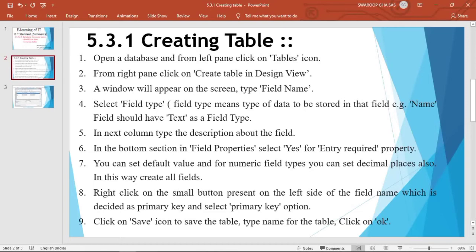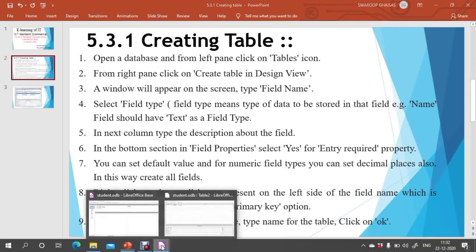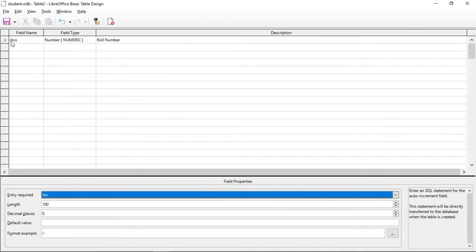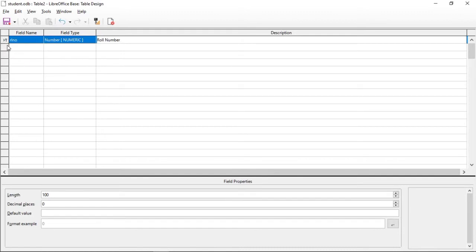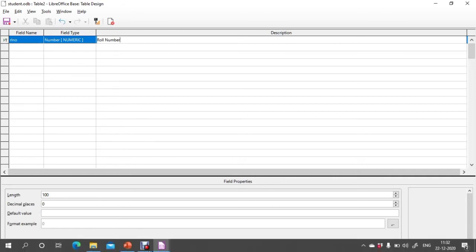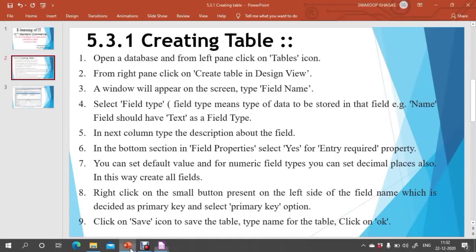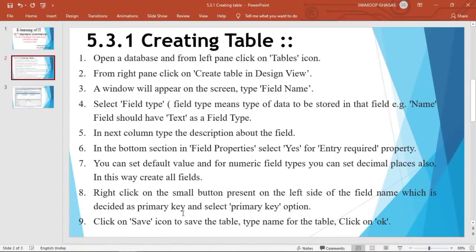So to set such a primary key, what to do? See here, on this icon right click and then set a primary key. You can see here primary key has been set for this roll number field. Okay, now click on the save icon to save the table. Type the name for the table and click on OK.